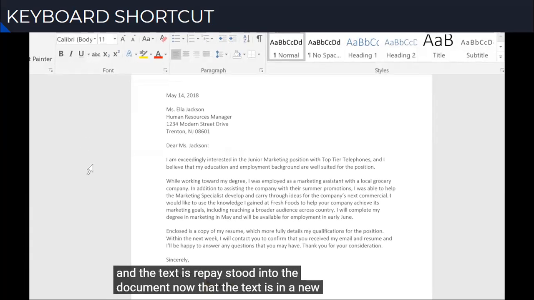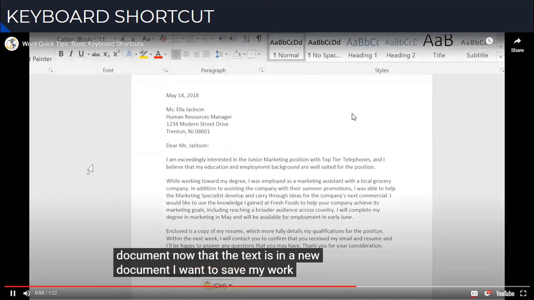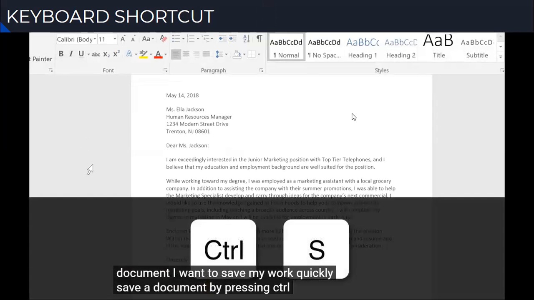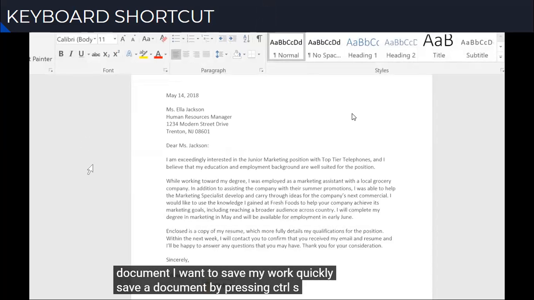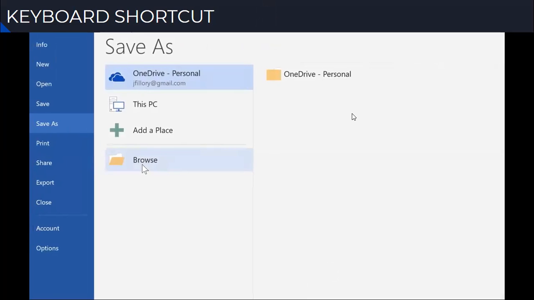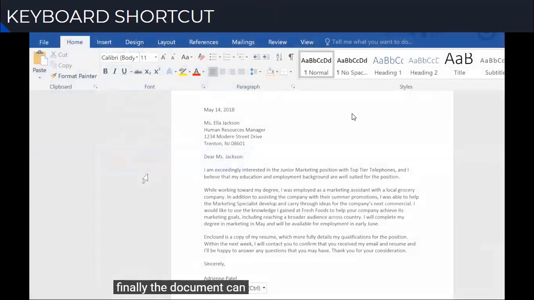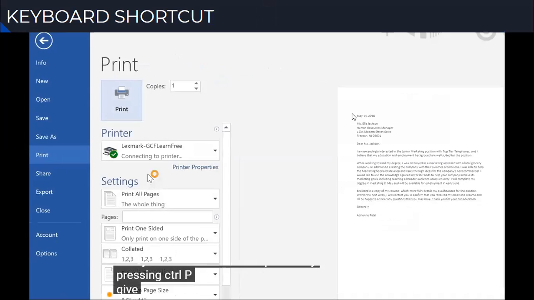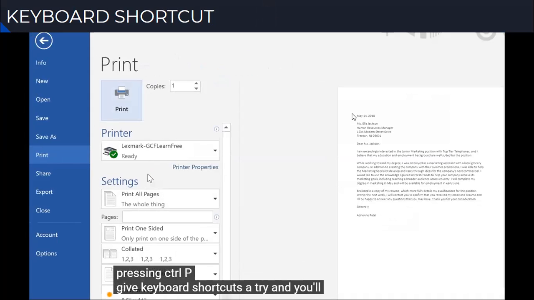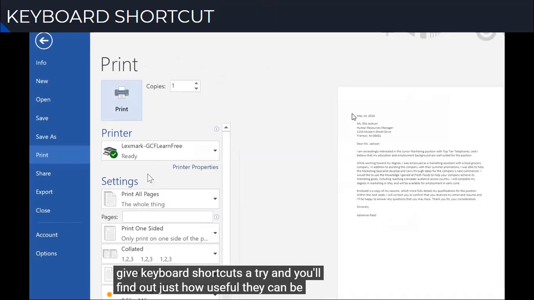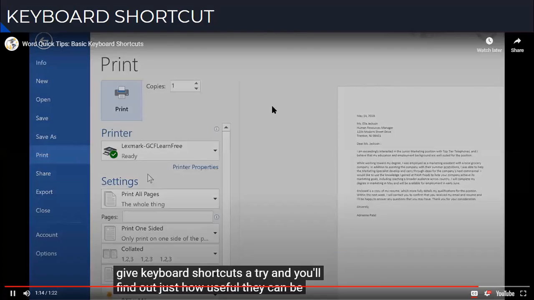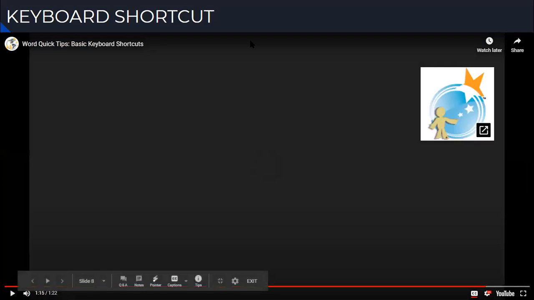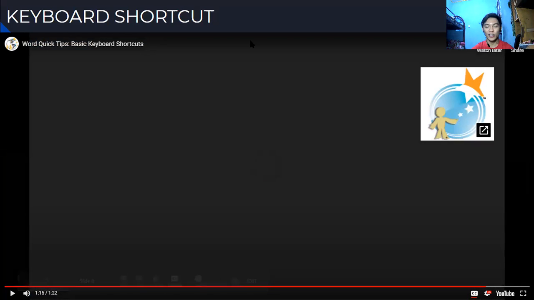Now that the text is in a new document, I want to save my work. Quickly save a document by pressing Ctrl-S. Finally, the document can be printed by pressing Ctrl-P. Give keyboard shortcuts a try, and you'll find out just how useful they can be. So those are the basic keyboard shortcuts that are commonly used in the Microsoft Word.